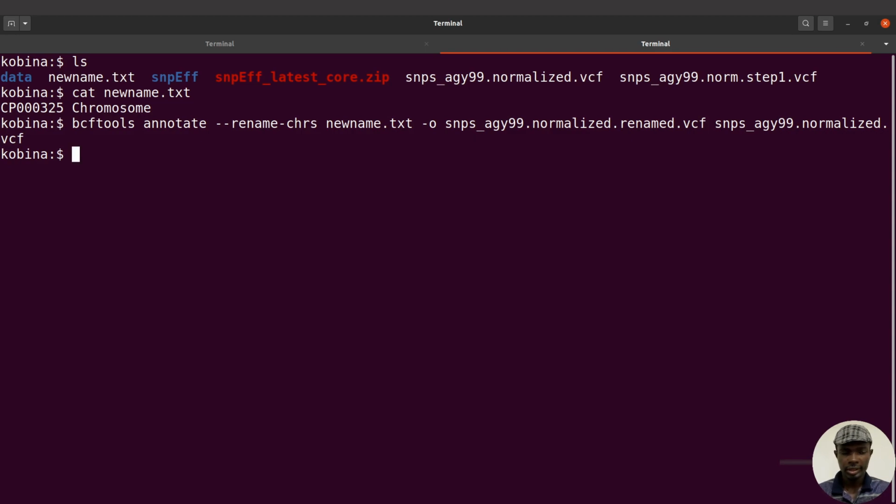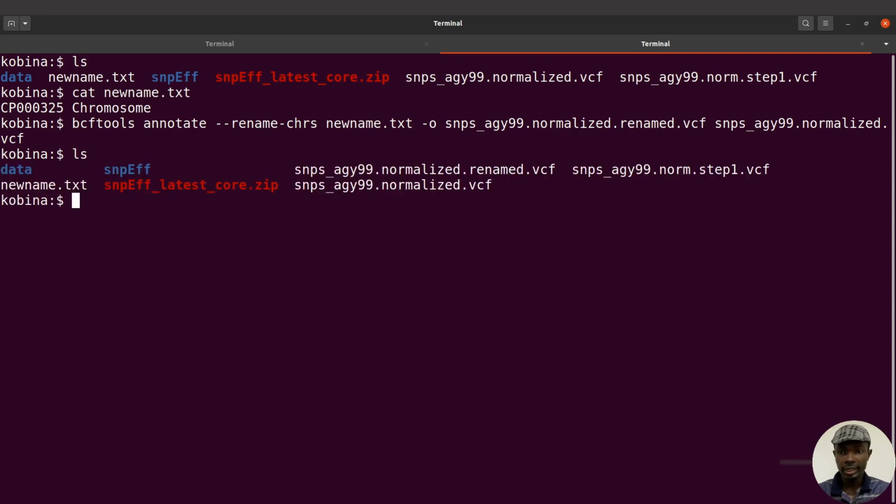Perfect, so we have done that. Okay, so the chromosomes have been renamed. Now before we confirm, let's do an ls to see the output file. That is this one here. And so what we are going to do is to now run bcftools query to take a look at this file and then display the chromosome names.